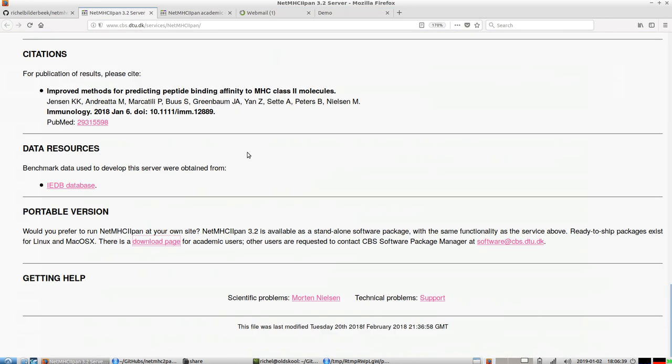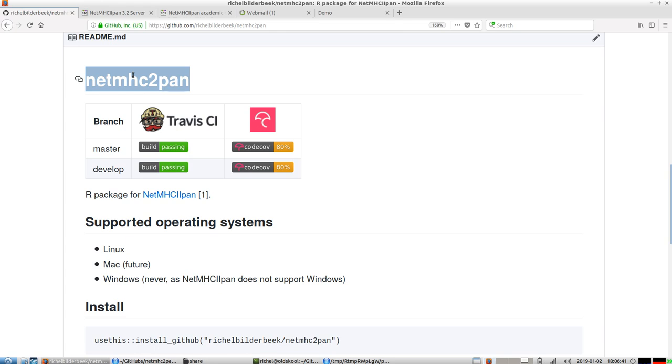So I've shown you how netmhc2pan works. The hardest part will be to install it, because the download link expires, so I cannot automate that for you. Nevertheless, I hope you enjoy this package, and I wish you a very nice day.